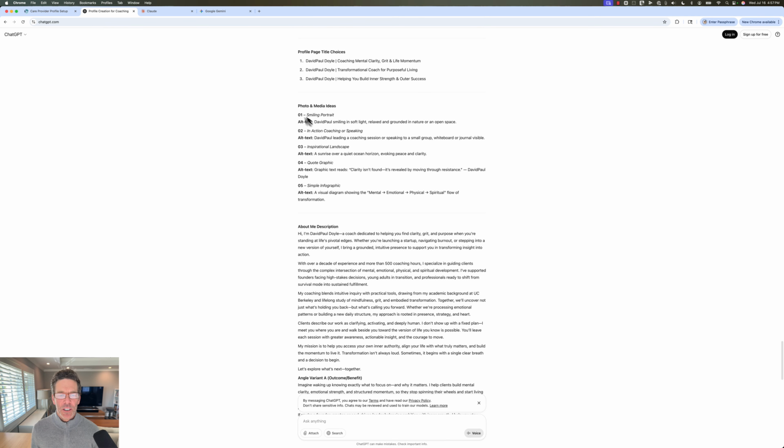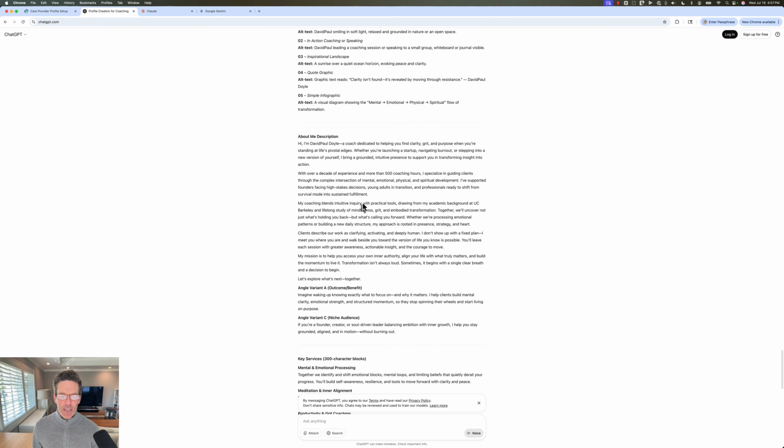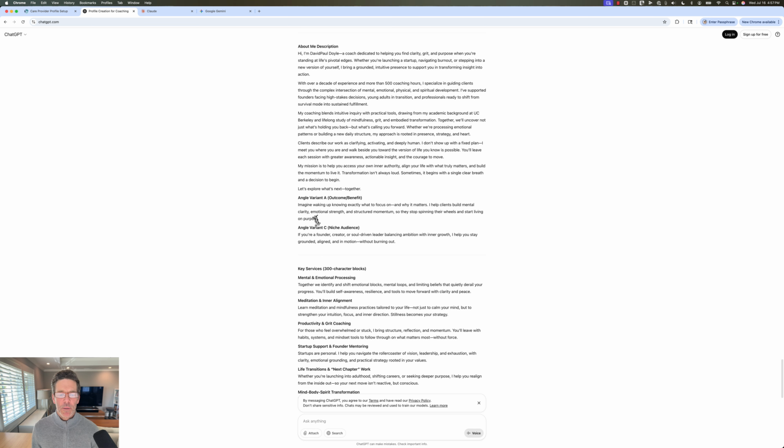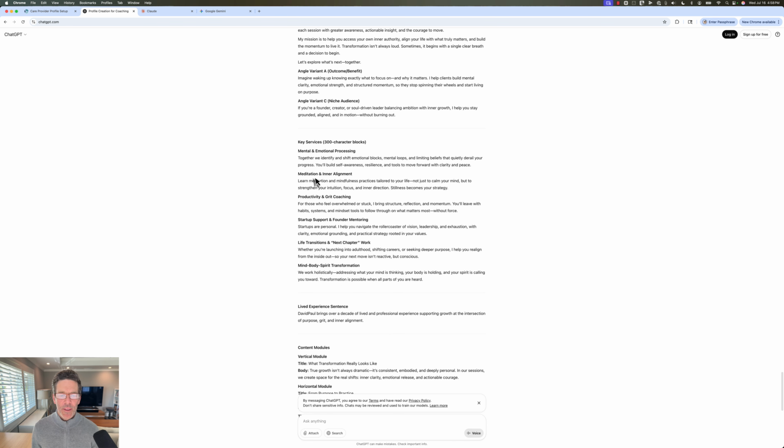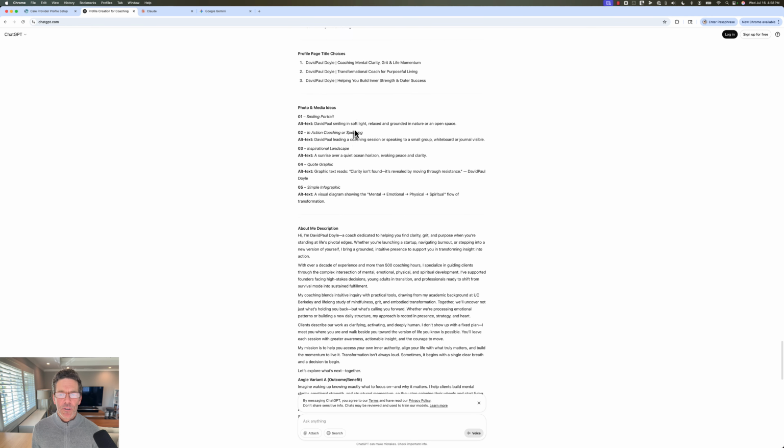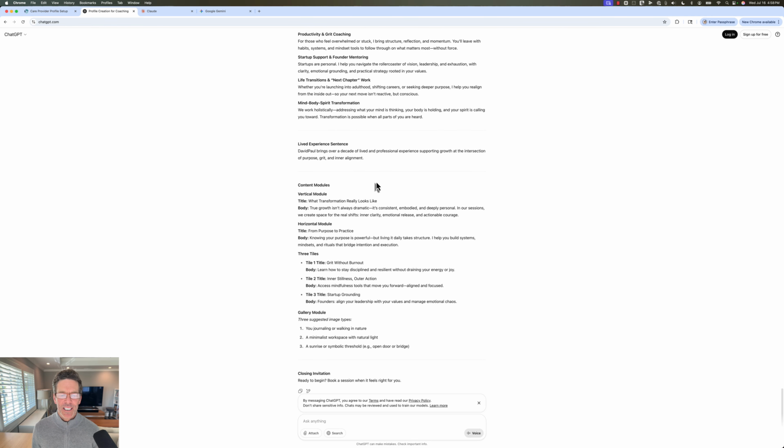So here's the suggestions for photo and media. Here's a long description for the description section with some variants. These are the key services. It gave me actually up to 6, and it knows how long these blocks of text are, right? It knows these key services on the profile page can only be 300 characters. It knows the character count for every single field. It's built into the prompt. And then it came up with some content modules.